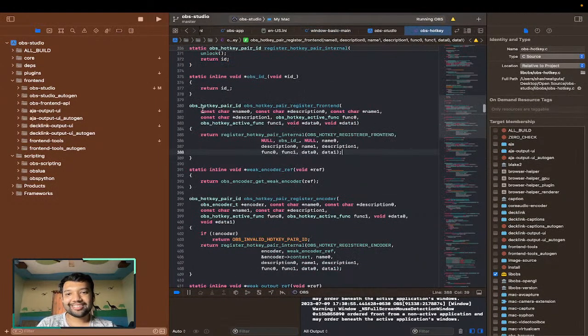I got to here. So this is a function that returns OBS hotkey pair ID, and it passes on to this register pair internal in OBS. Basically it is an interim function, kind of a middleware. I'll not say it's a middleware, but it's basically an interim function.